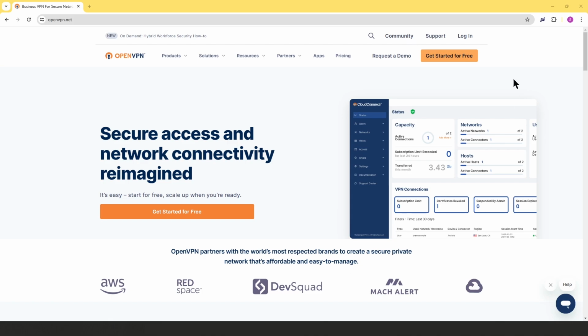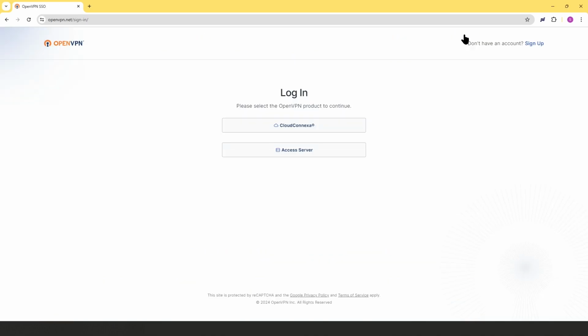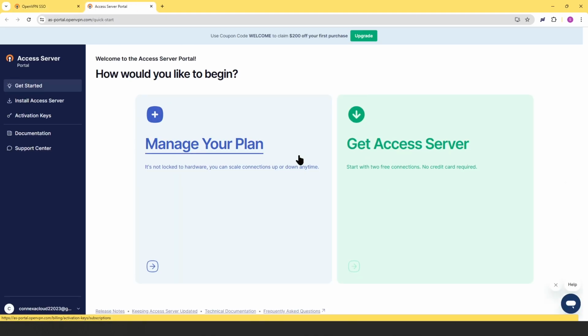As you can see on the screen, click on Get Started for free on the upper right corner or in the middle of the page. Sign up for an account. If you do have an account, you can just click on Login on the upper right corner of the page. Then you need to use your username and password, and choose the product that you want to access. We're talking about Access Server, so I'm going to choose Access Server here. Then we get dropped into this page on our Access Server portal.